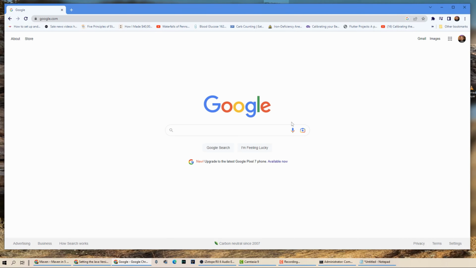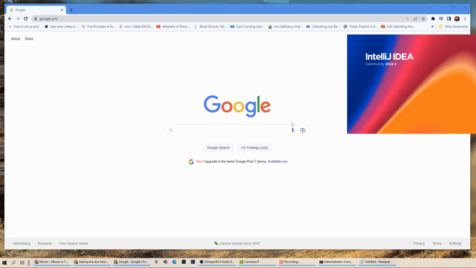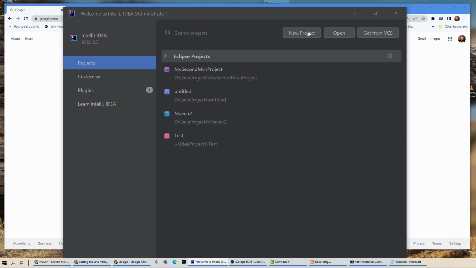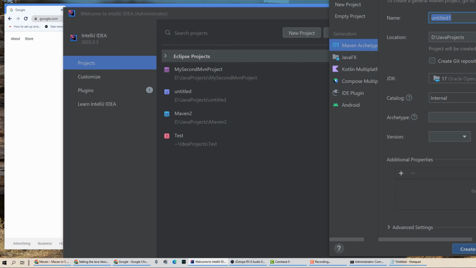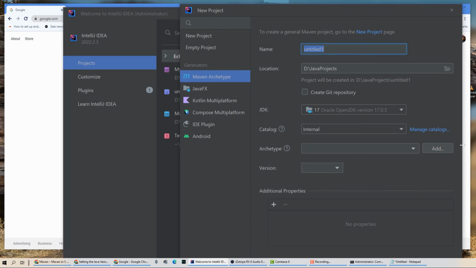I'm going to go ahead and open up my IntelliJ. I have the Community Edition here. All right, so I'm going to choose New Project. Now in this new project, I'm going to choose my JDK and fill out the name.